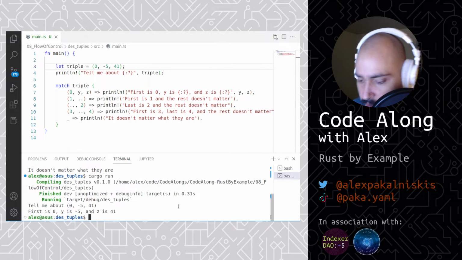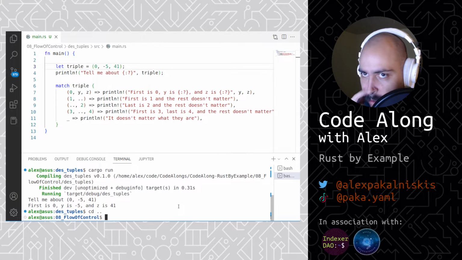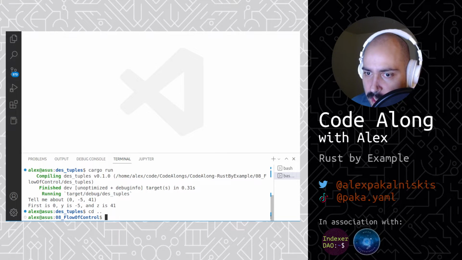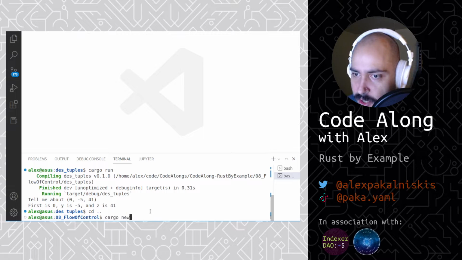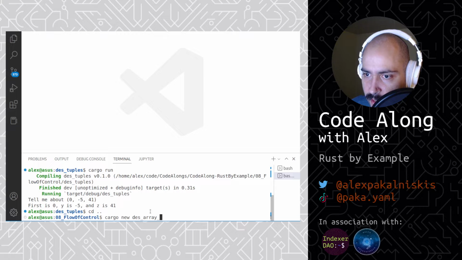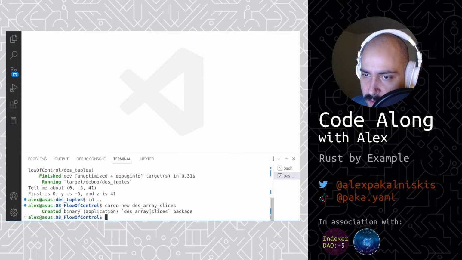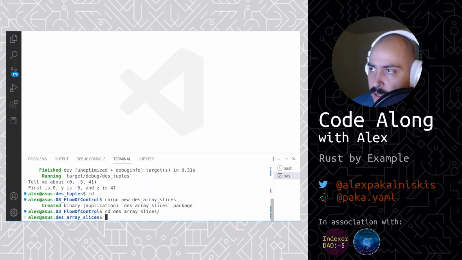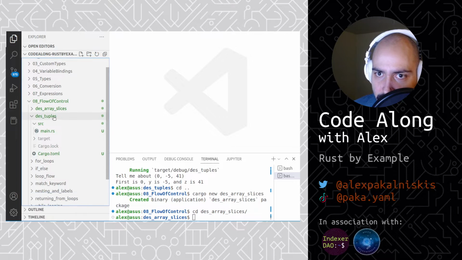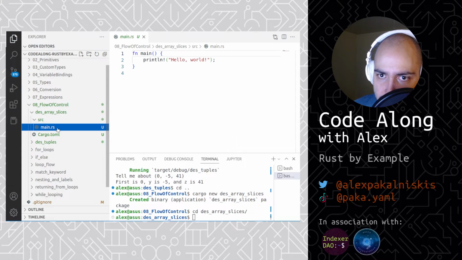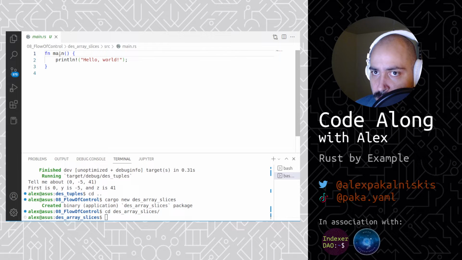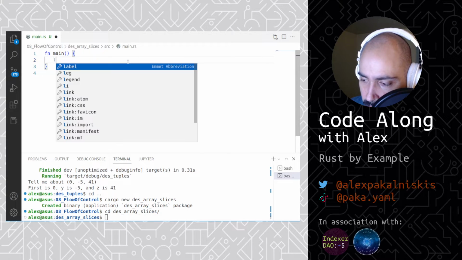And with that, we can move on to the next section of destructuring for today, which is arrays and slices. So I'm going to change back out of this directory, create a new cargo project for cargo des_arrays_slices. Let's change into that directory and get going. Open up the folder tree very briefly. Get main.rs in our view on the editor. And let's get going. Delete our boilerplate hello world.